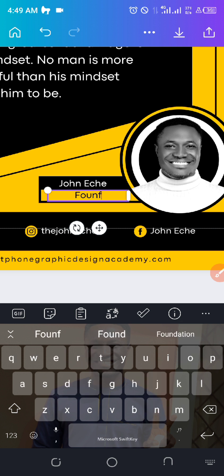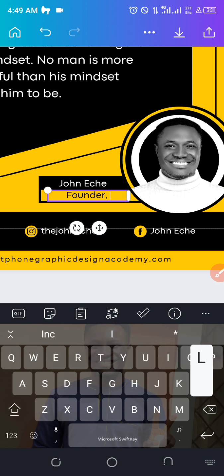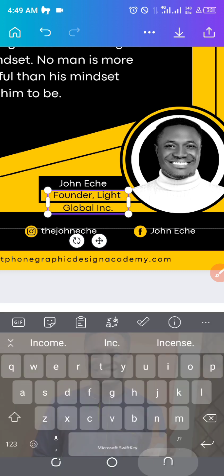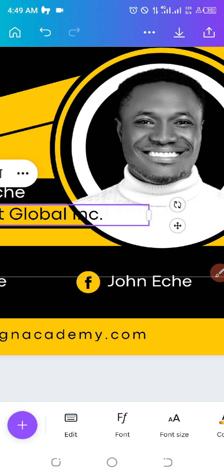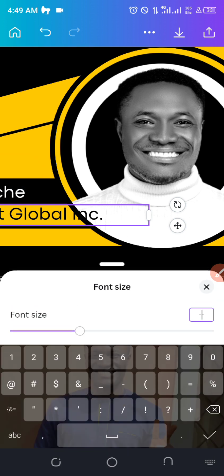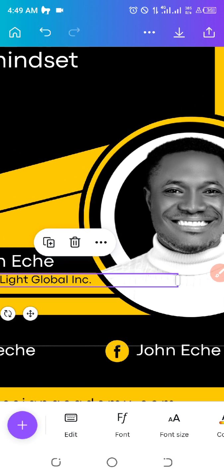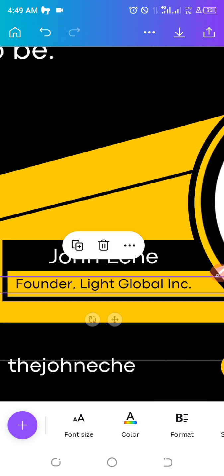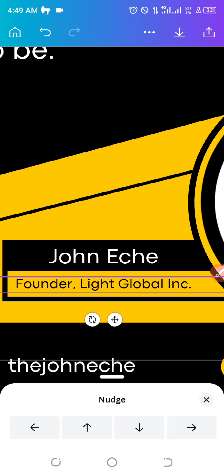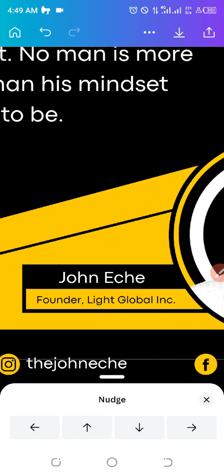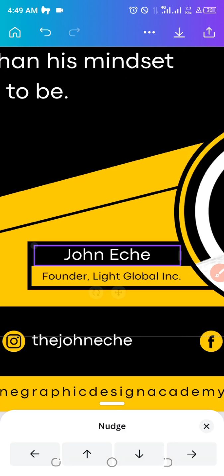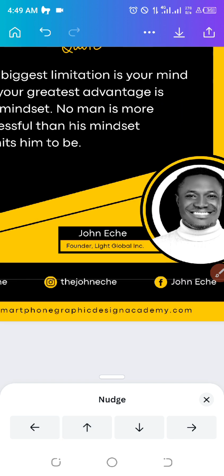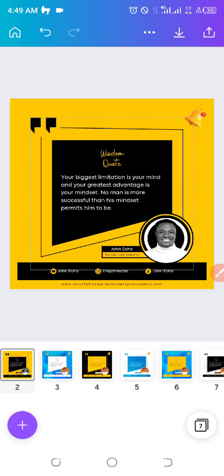Okay, so he's the founder, Light Global Incorporations. Amazing. And then for the font size, we can use 32. That should be enough. Since it's not the name, it shouldn't be too big, so it doesn't steal the main attention. The main attention should be on the name; this is just to complement it now that attention has been captured. I can go to my notch and adjust this a little more. And awesome, we are almost done with this design.